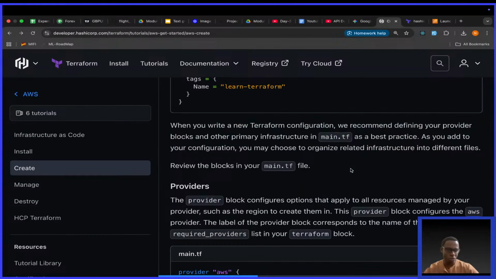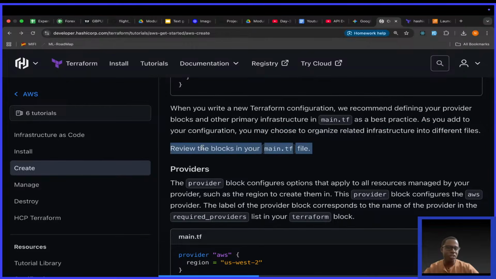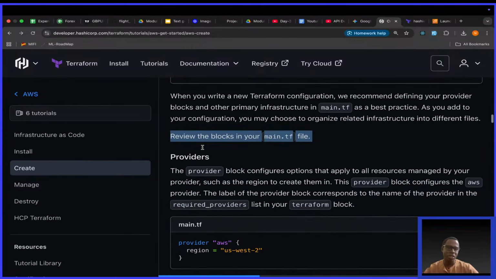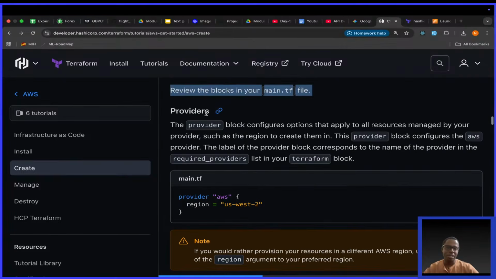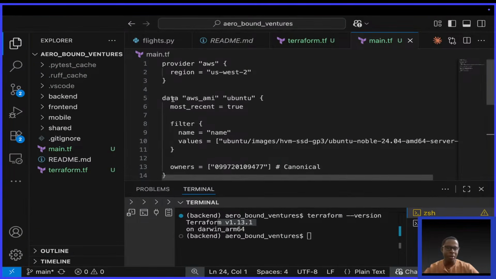Let's continue. Now they're saying as you add to your configuration, you may choose to organize related infrastructure into different files. So they're saying review the blocks in your main.tf file. Now they're saying provider. I want to explain providers. What are providers? If you go to our main.tf, you see we have what they call provider.